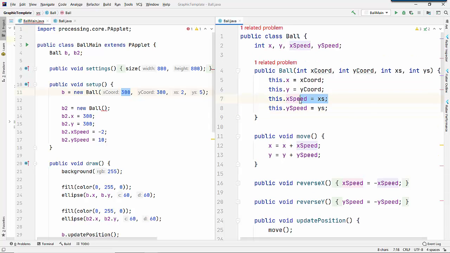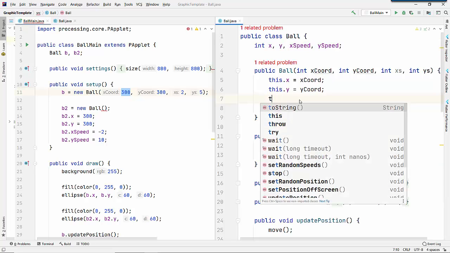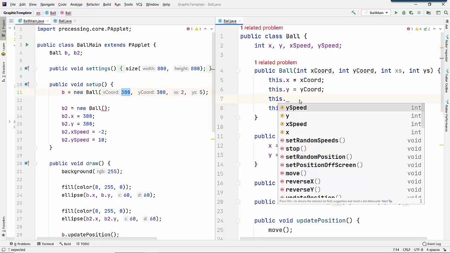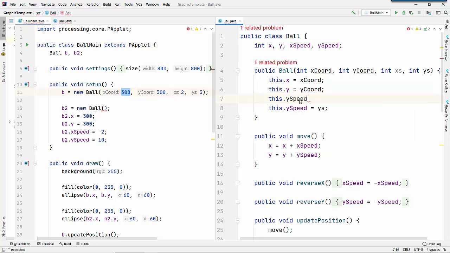In case you didn't know, I'm using tab completion, so I'm typing th tab dot, and then like ys tab. So I'm not typing full words. I'm typing the first couple of letters and then hitting the tab key, which is a much faster way to type.